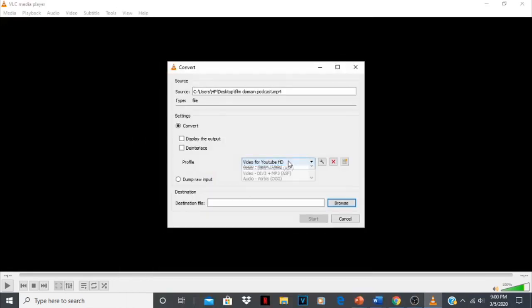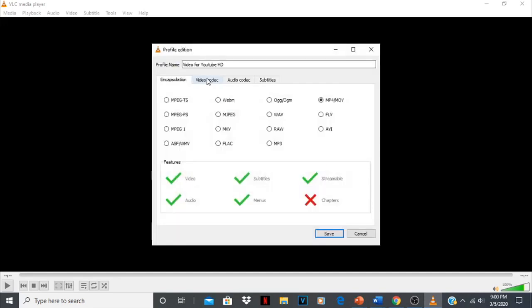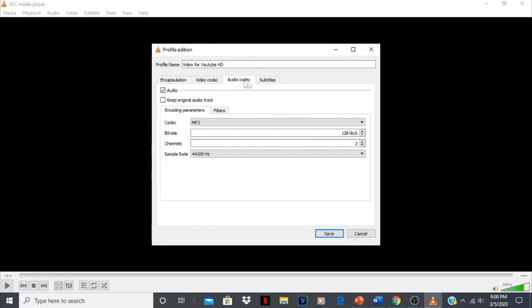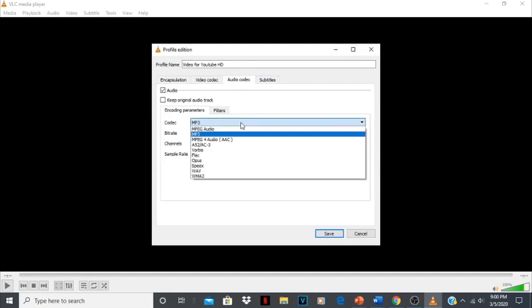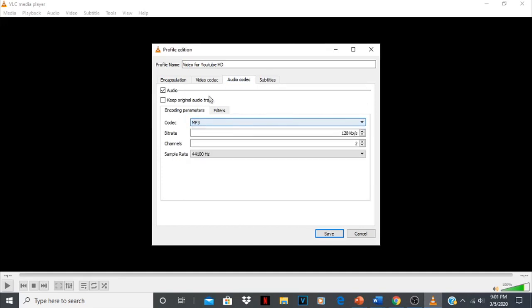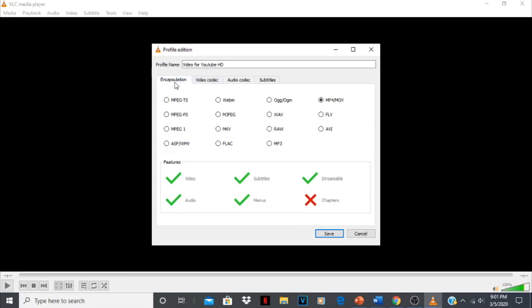Now, I already have this preset, but if you don't have it, it usually will be stuck on H.264. So I'll move that down to, not Android, Video for YouTube HD, right there. And these are the presets you should have for that. So remember those. Audio codec, I don't know. You can keep it on MP3, or if you want to get crazy, you can go to FLAC, but not today. We're going to go with what we have on screen.